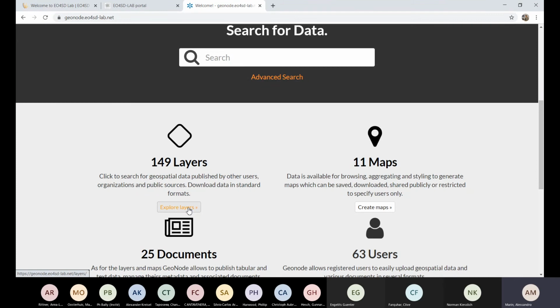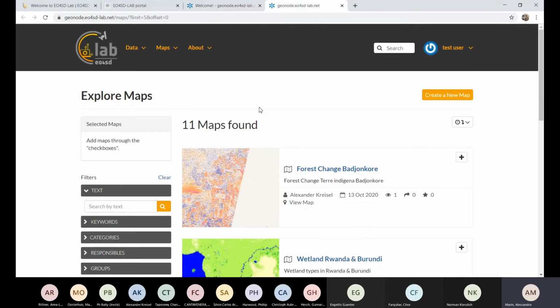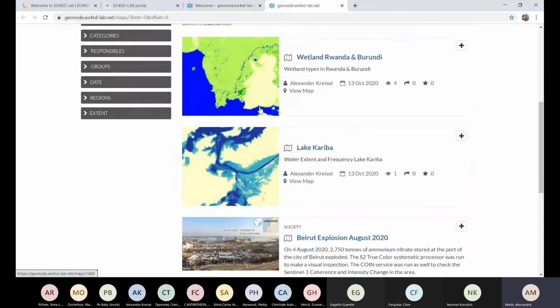Just to give you an example of how to create contents: the products which are generated in the platform are called layers in this component, while the higher level information products are called maps. We have created some example maps which I will show you later, like for example the ones which are available here. And after this, I will show you how to create one.